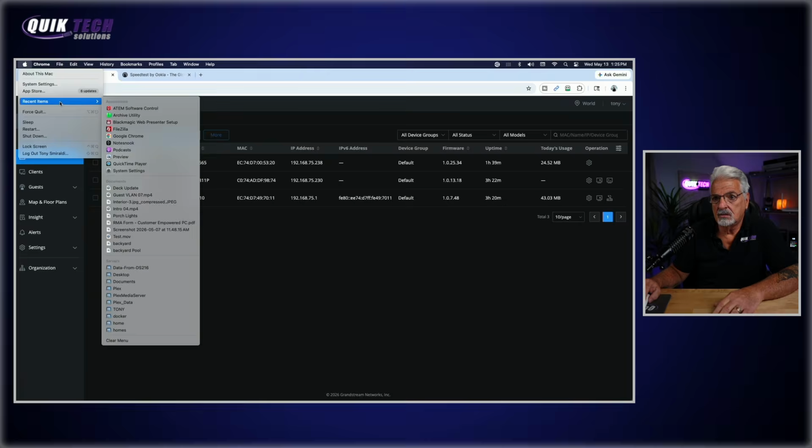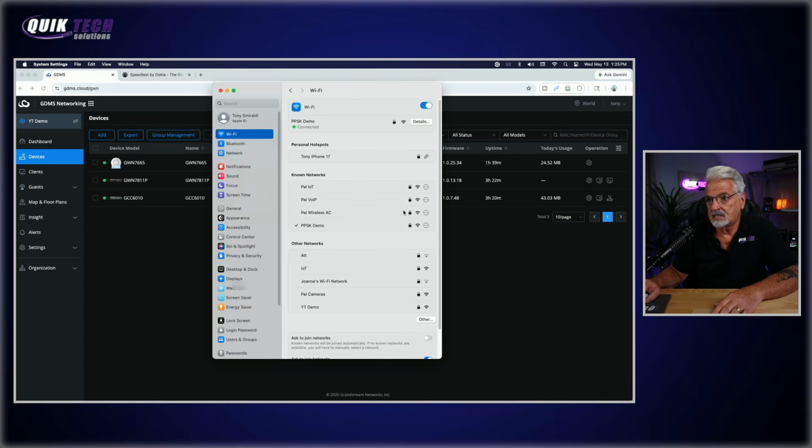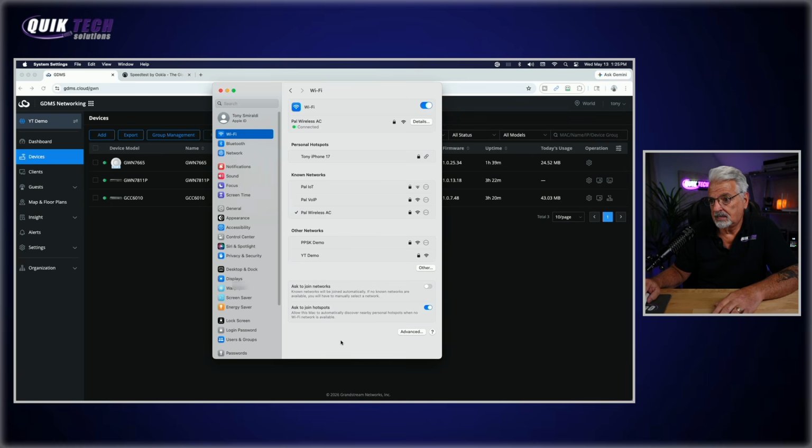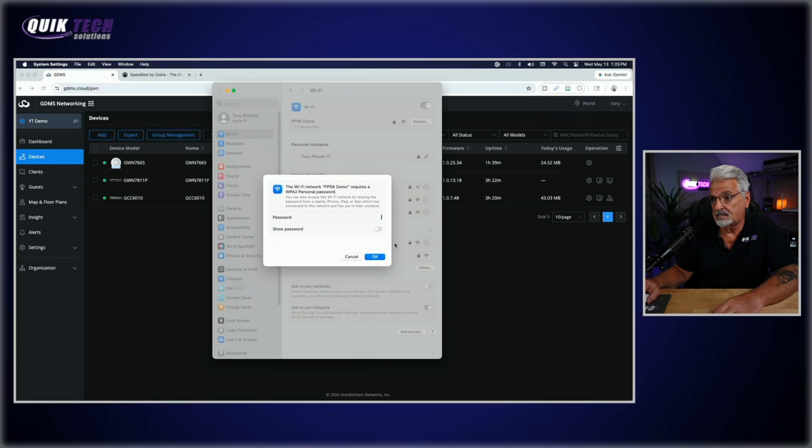Let's go back into the actual network settings, and let's go over to here, and let's say forget this network, so that we could connect again to it using the trusted network password. So let's come back down here to PPSK demo and say connect, and this time the password we'll put in, 1 2 3 4 5 6 7 8 9, should give us an address in the trusted network.